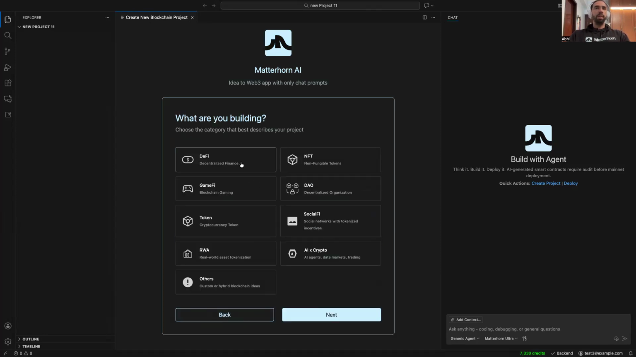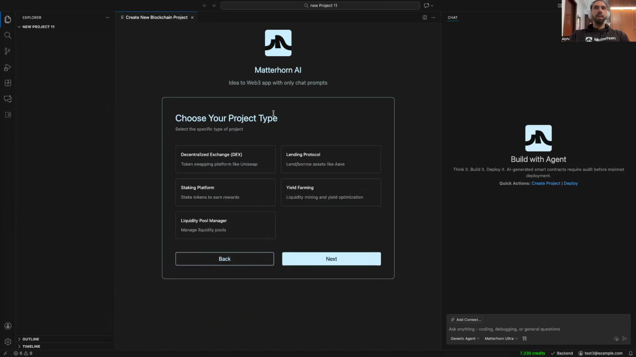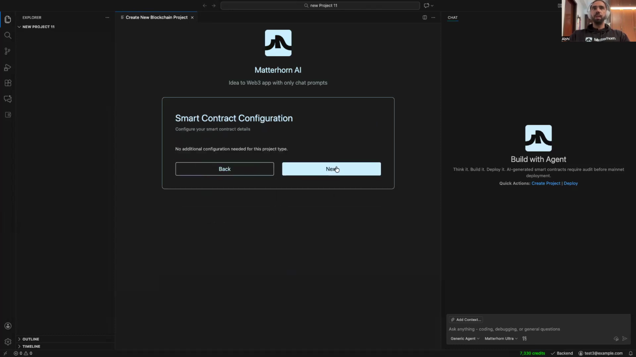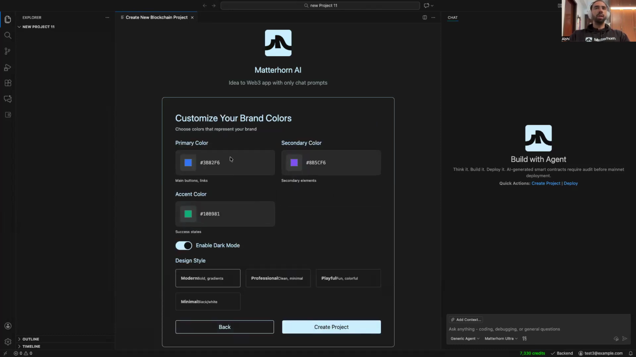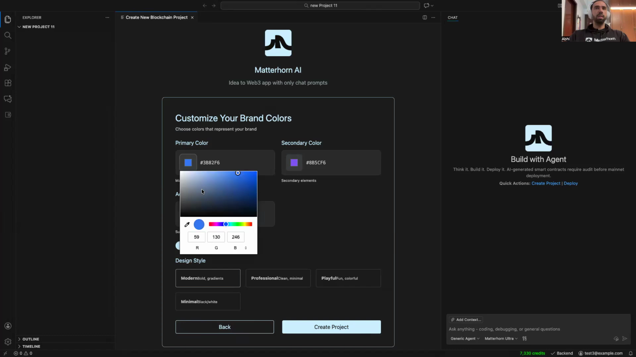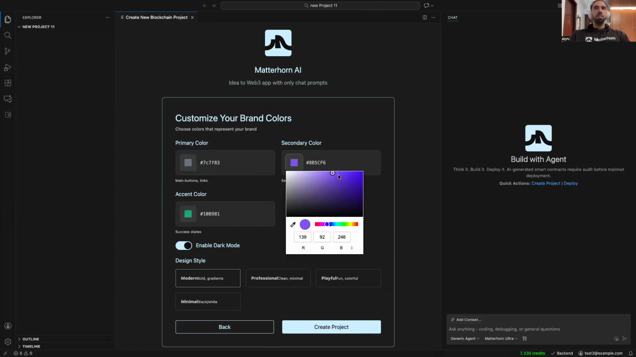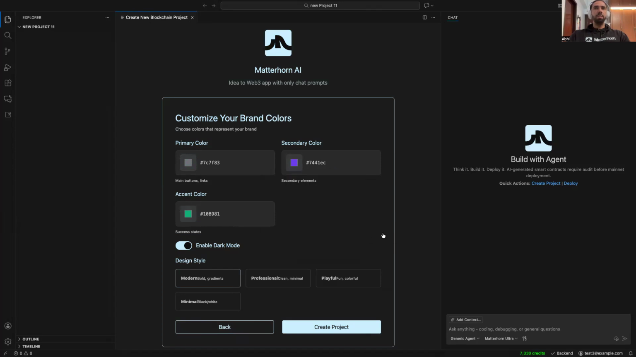Next, so this would be DeFi. Project type, it would be an exchange. Let's do it on Ethereum. No additional configuration required. Any specific colors? Let's make it maybe grayish. Yeah, grayish purple. Professional design. Let's create the project.